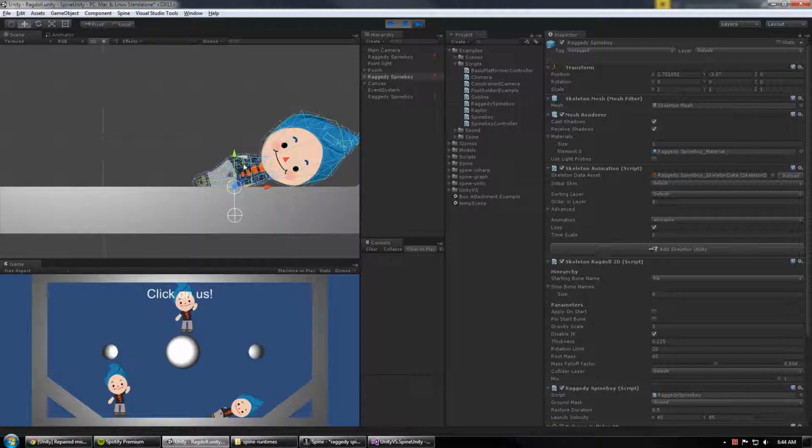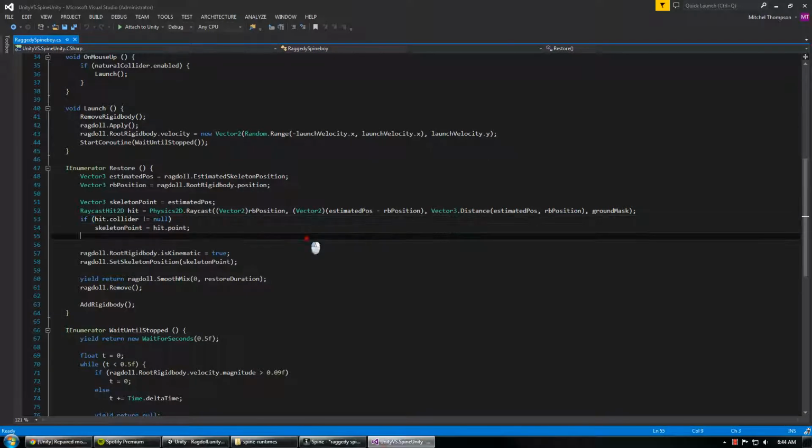So now the skeleton origin is right there, and what's going to happen in the code is it's going to set the root rigid body to kinematic, so it can't move anymore. And then it's going to use the Ragdoll set skeleton position function, and then you specify the point where you want this to show up.